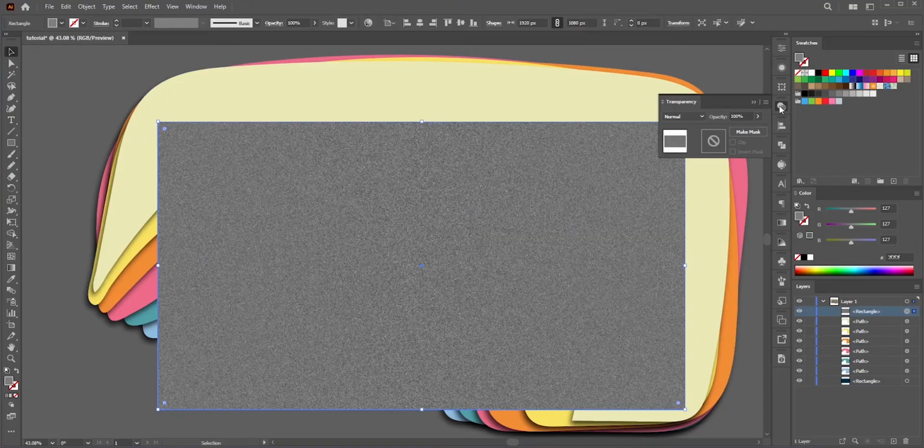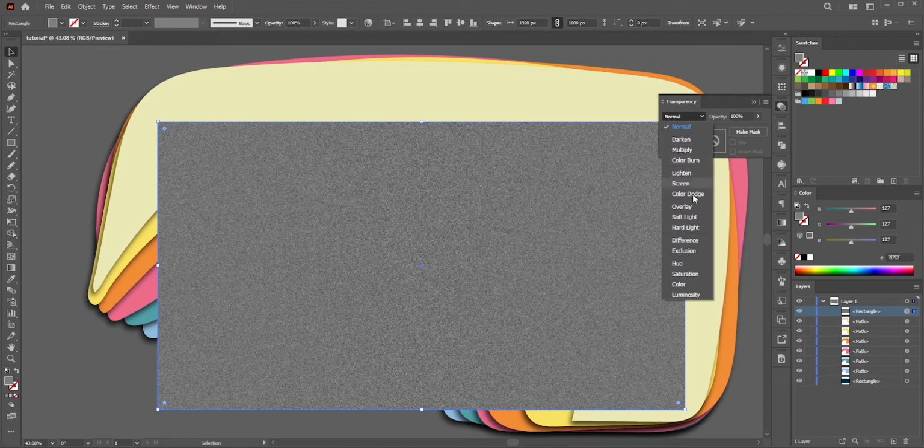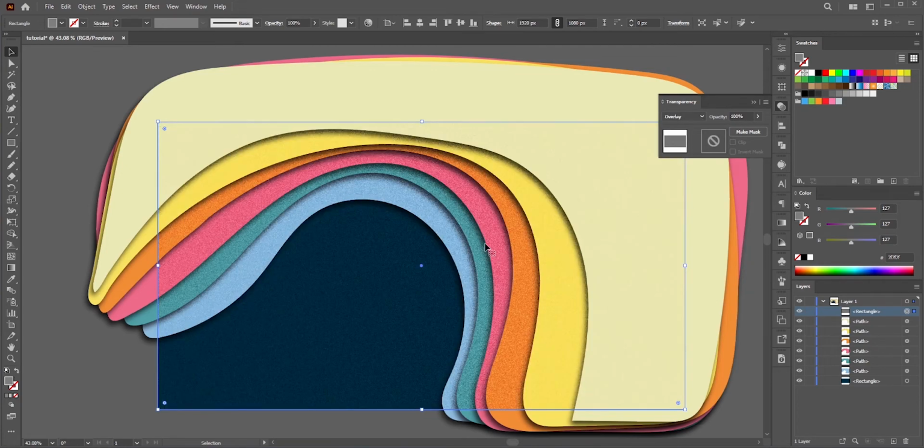Now go to Transparency panel. You can find it in Window, Transparency. I place it here so that I can easily find it. Anyway, change the blend mode to Overlay. It will hide the gray, but only shows the noise. If you think the noise is too much, then you can reduce the opacity.